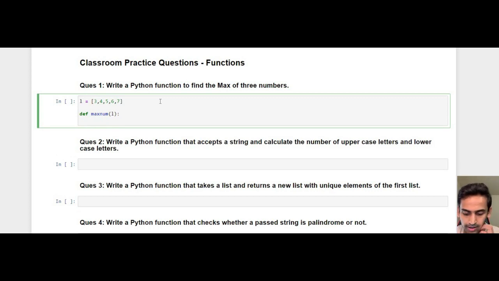Now we have learned that to find a maximum value in a list, we have a function called max.